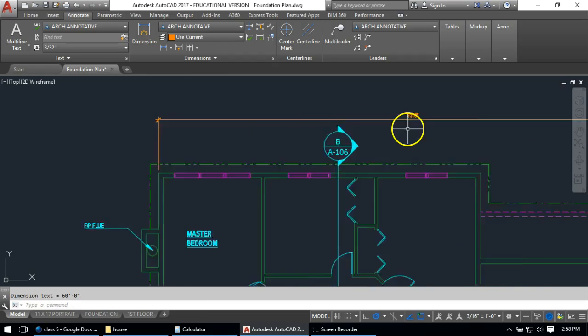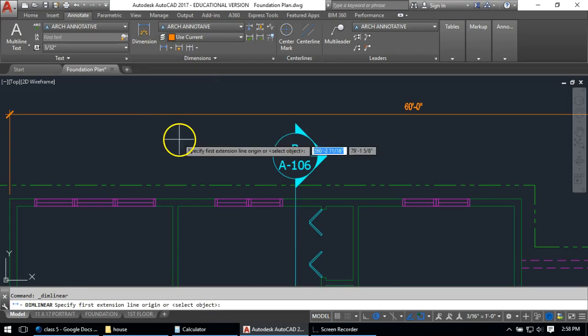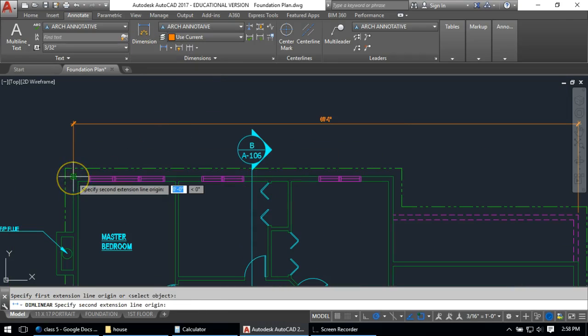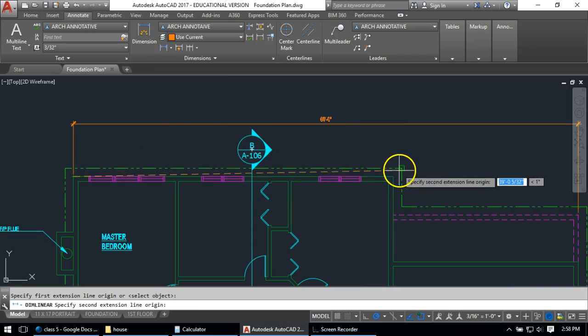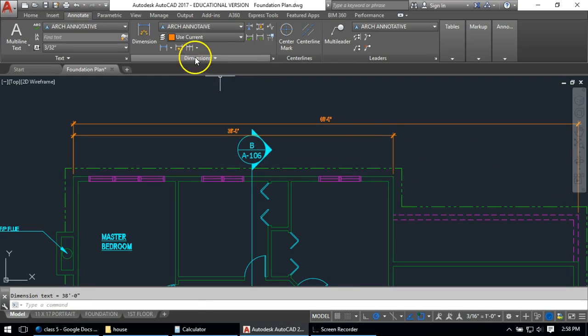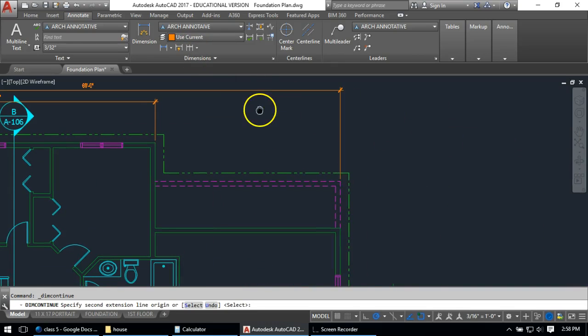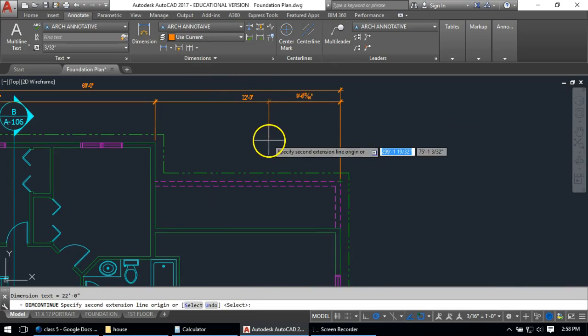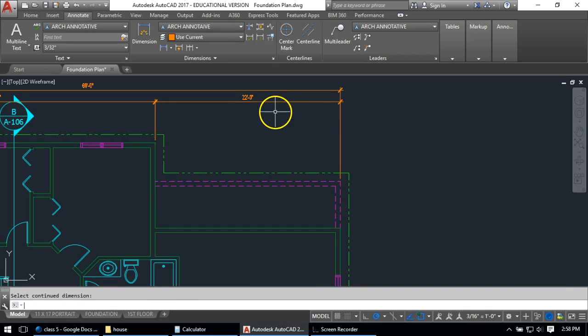So I'm going to keep it nice and tight, get an overall. Then I can snap, start again, snap on this corner, go to this corner, and pull up nice and tight. And if I want to continue dimension, I'll just hit this button and go to the next point. Hit enter to end it, and so on and so forth.